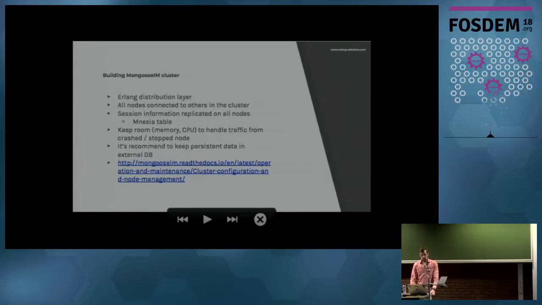Considering MongooseIM cluster installation and preparing for failures, we need to make some room on every node. For example, if we know that we have 16 gigabytes of RAM, then we should have enough memory left to handle a crashed node. Or when we want to restart the node to upgrade the system, we need to have the capacity on the remaining nodes to handle the traffic which was on the just stopped node.